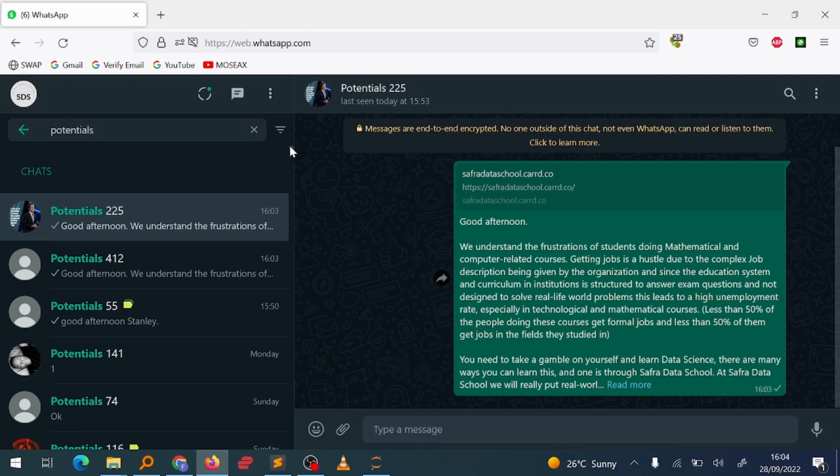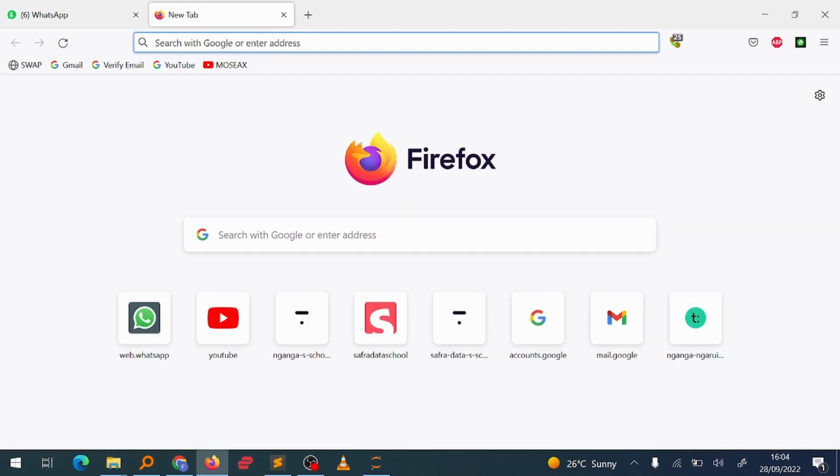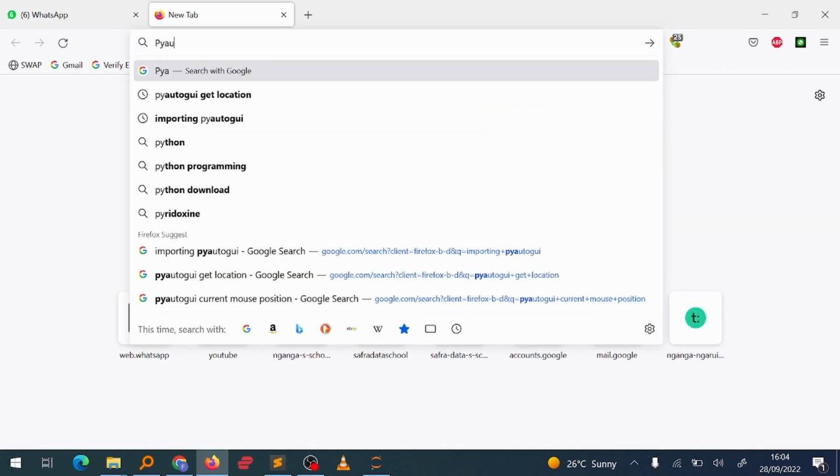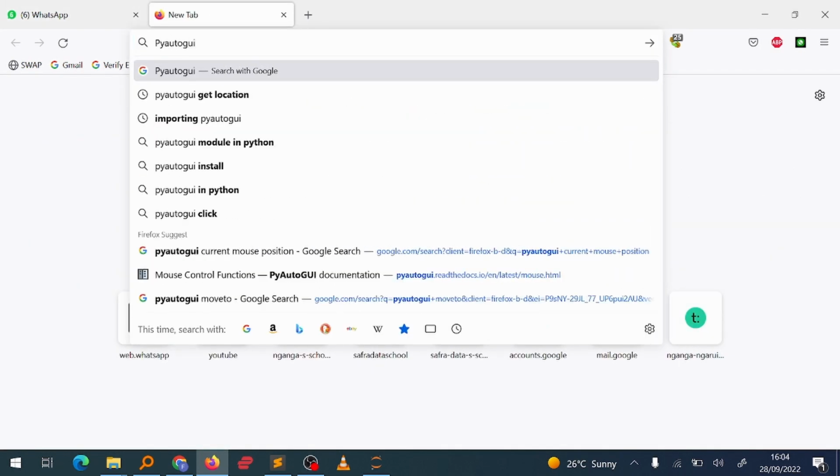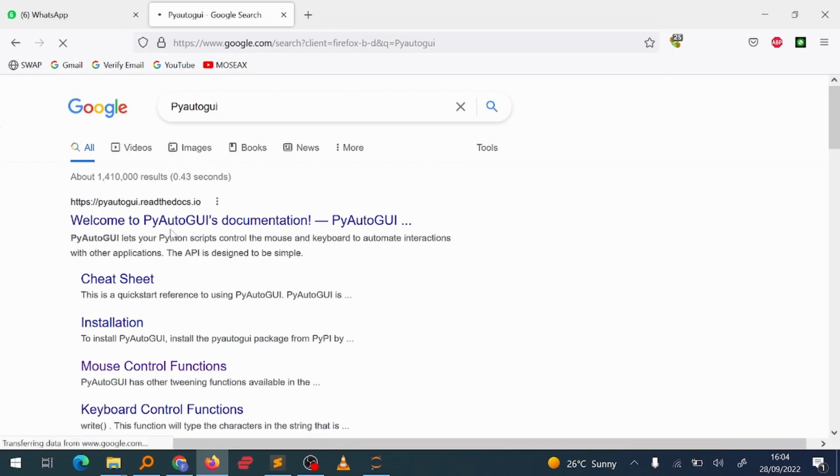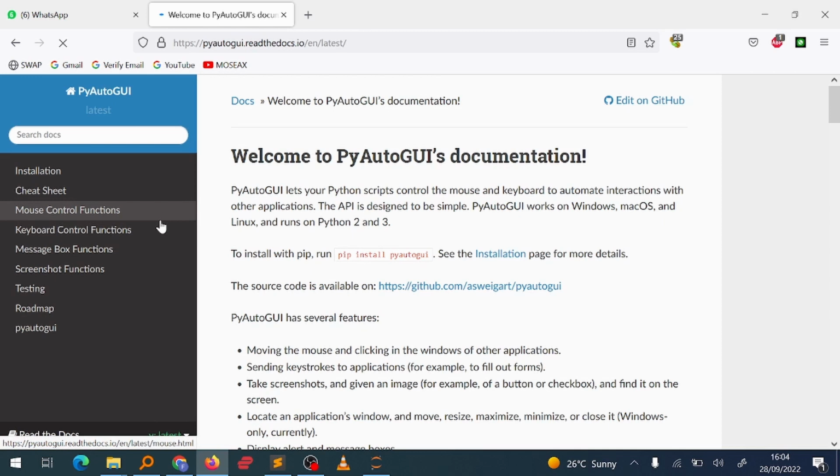For this we'll use something called PyAutoGUI. As you can see, it lets your Python script control the mouse and keyboard to automate interactions with our application. The API is designed to be simple. It is very good and very simple to use. As you can see, the first step here is to pip install PyAutoGUI.